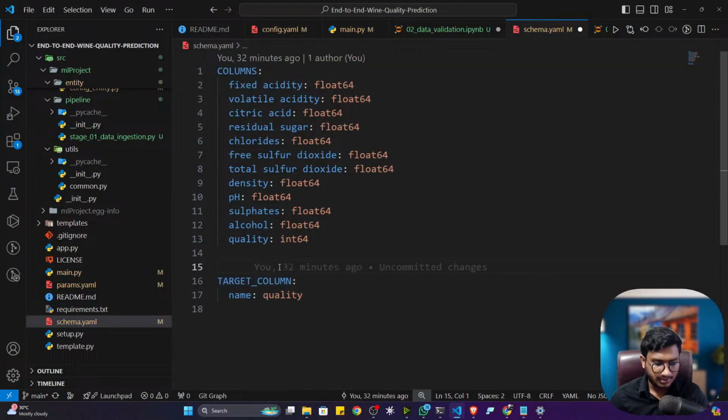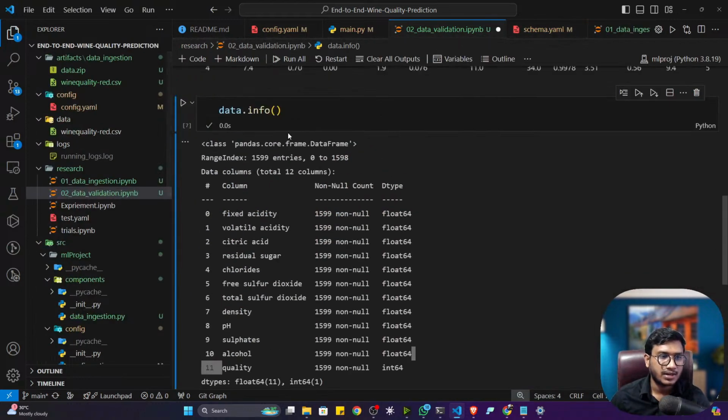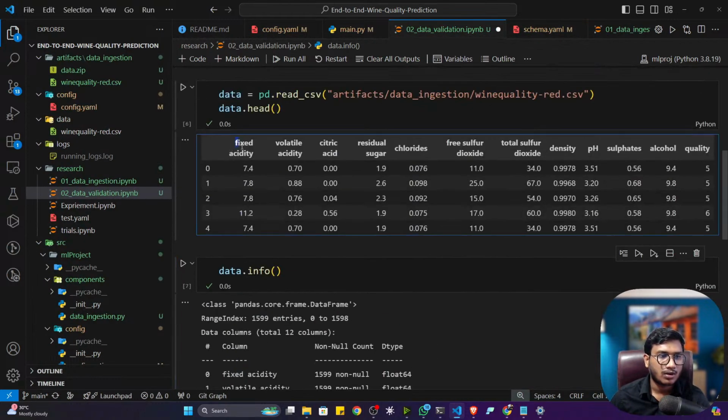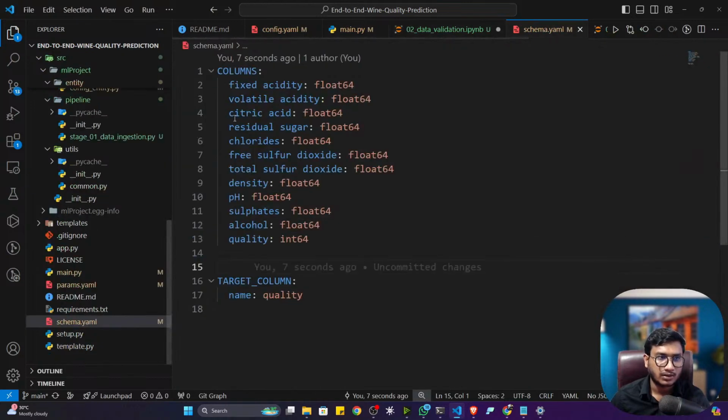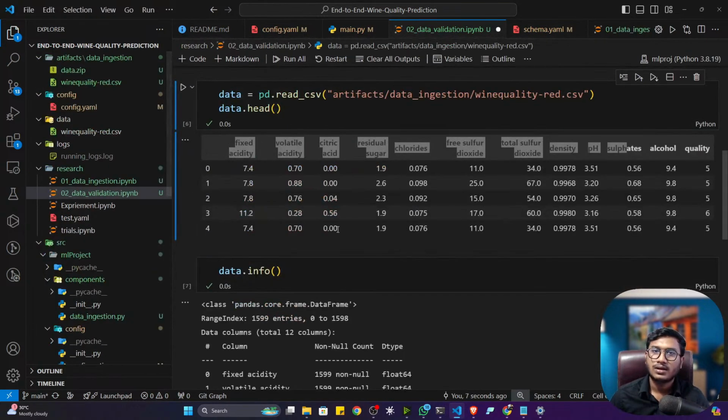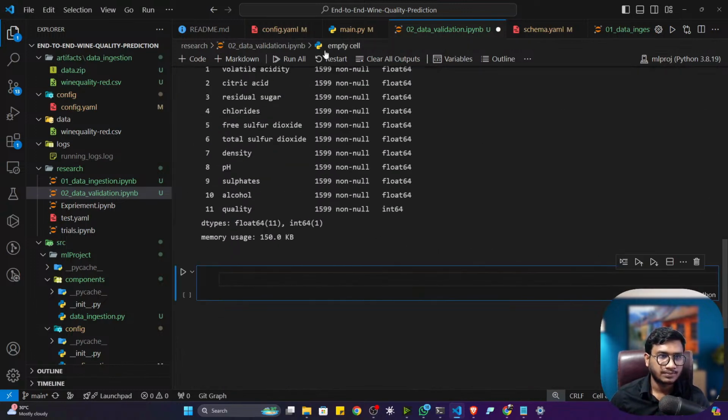Now with the help of this YAML file, we'll try to validate. We'll read our data and check whether all the columns exist or not. If they exist, status would be true, otherwise status would be false. This is the simple code we'll be implementing. Now let me show you how it can be done.